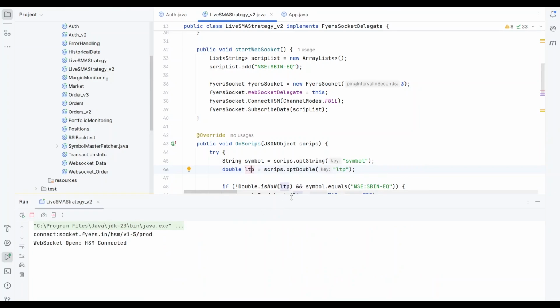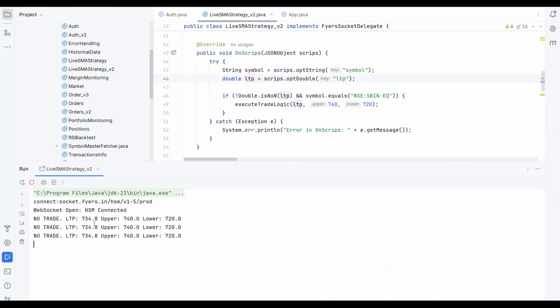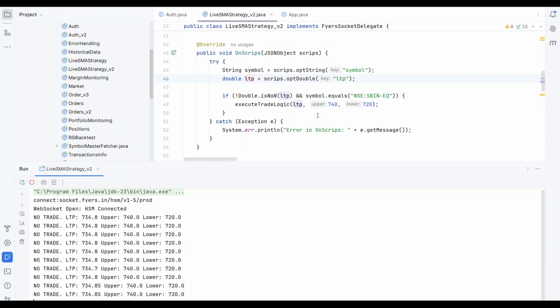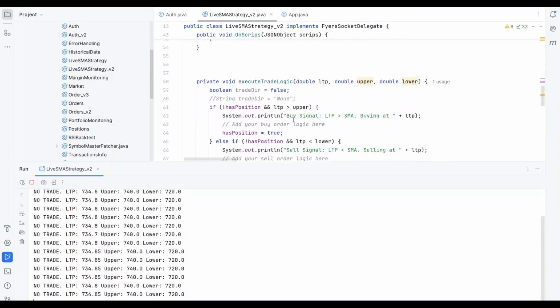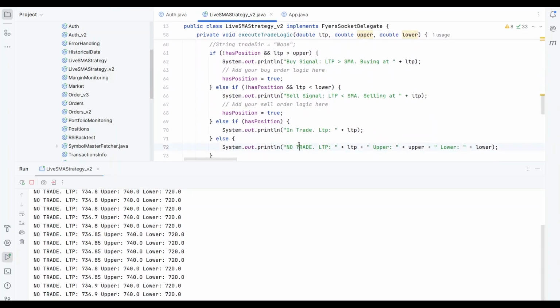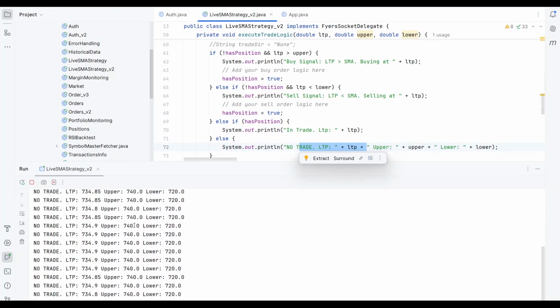So as the code has started, we can see it says HSM connected, and we are getting the LTP also. The current LTP is 734.8, and it is also printing the upper level and the lower level. It is saying no trade at the moment, because as you can see here, it is essentially executing this line, and it is waiting for either the upper level to get broken or the lower level to get broken.